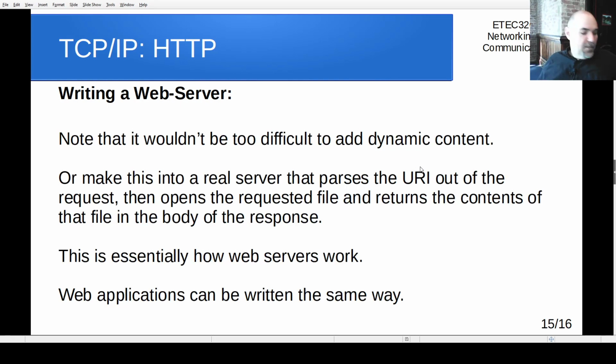And a couple notes on that server quickly, and then we'll be done for the day: it wouldn't be too difficult to add dynamic content. In other words, in that program that we had earlier, it'd be really easy to make that support dynamic content. It's just that message, rather than sending that string through, we could make it send through a fortune. It also wouldn't be that difficult to make it parse the URI out of that request and then look for that file on the file system, and if it finds that file, send that back as a response.